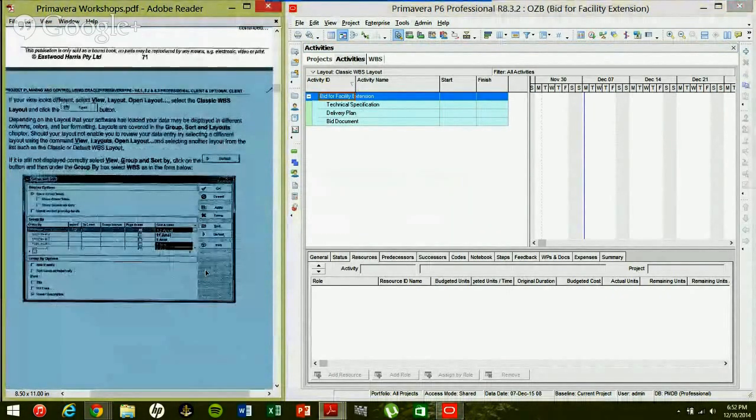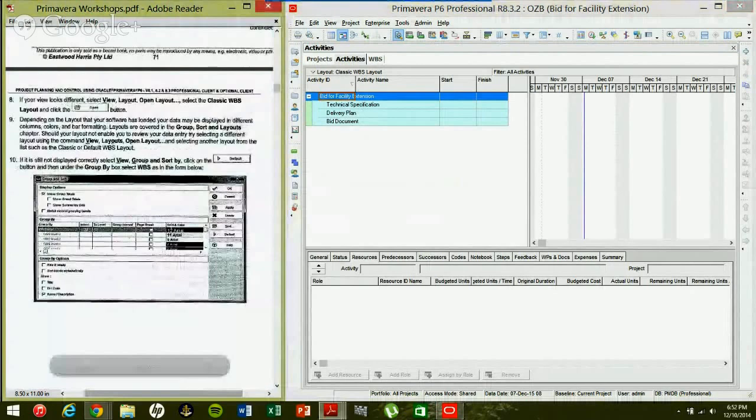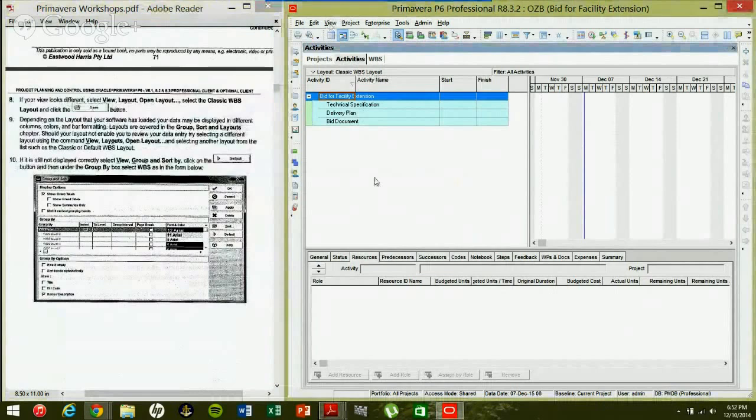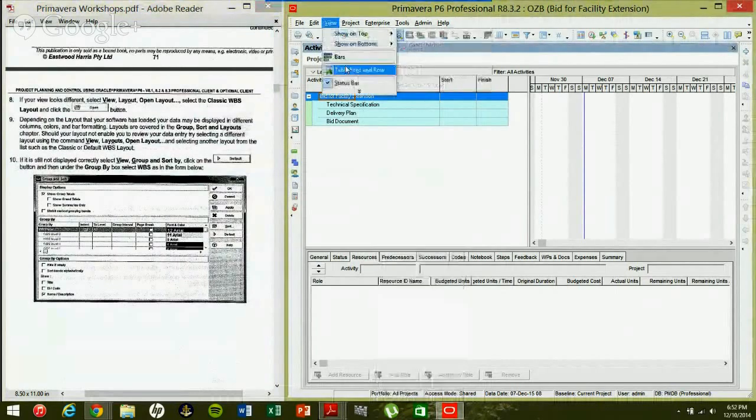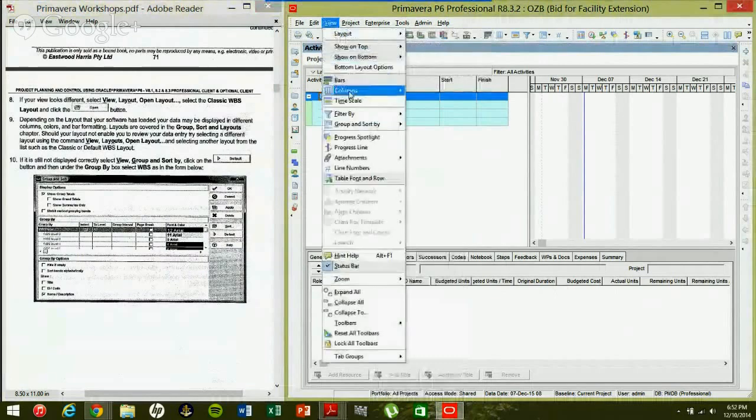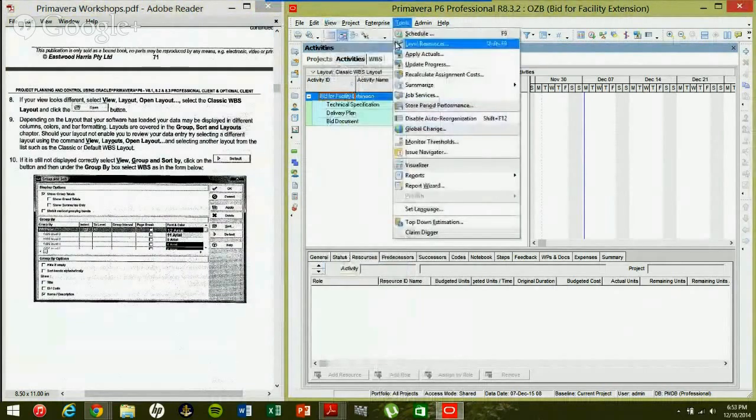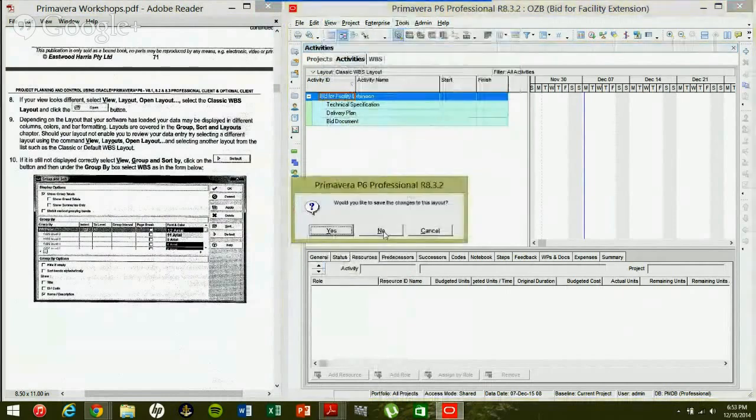Now it says if your view looks different, you want to select View, Layout, Open Layout, and select the classic WBS layout. Now I do have the classic WBS layout, but there are different ways to actually have access to your layouts. The first being going to View and then Layout, and then you can open your layout. You always want to select No.